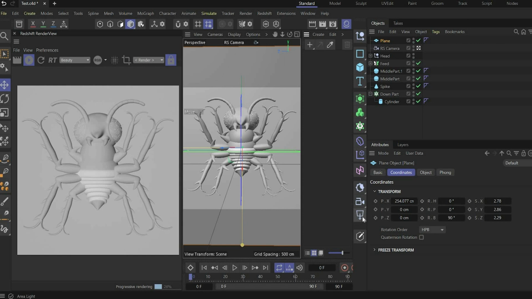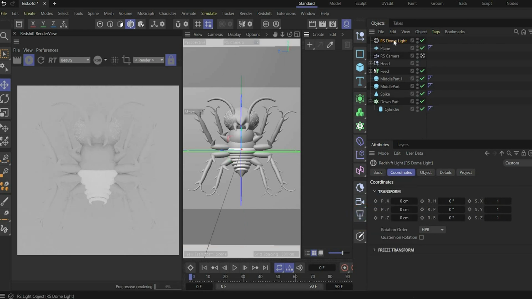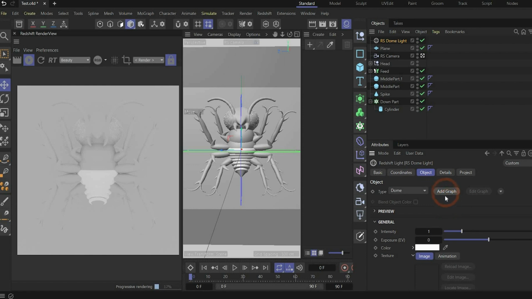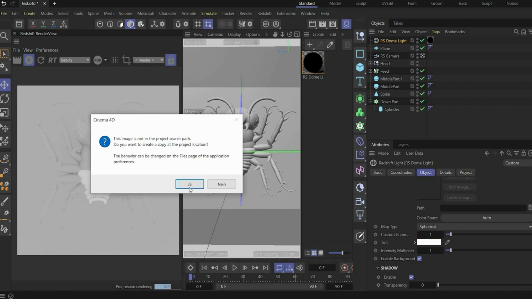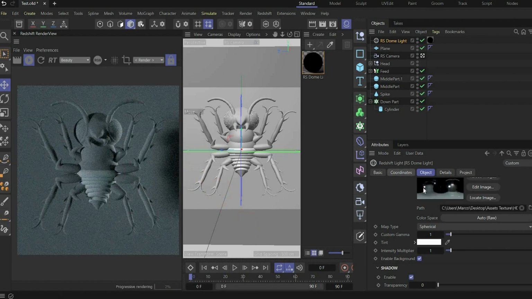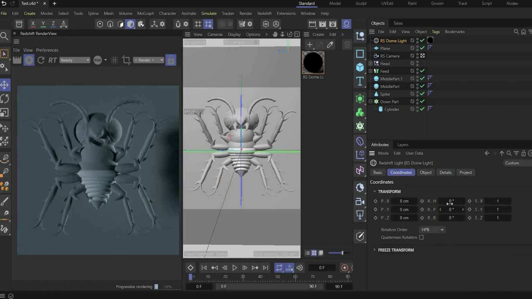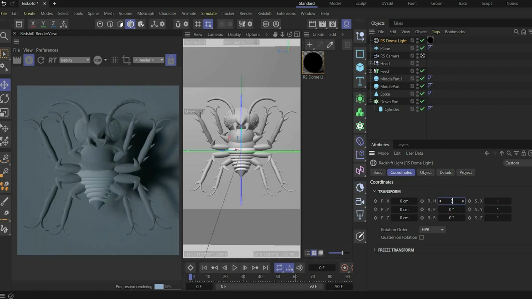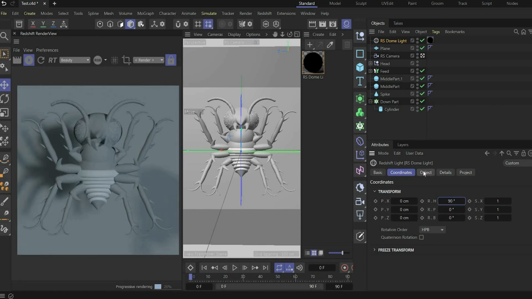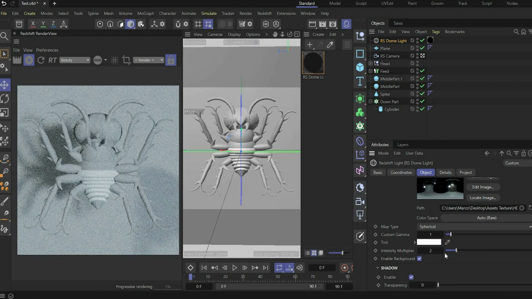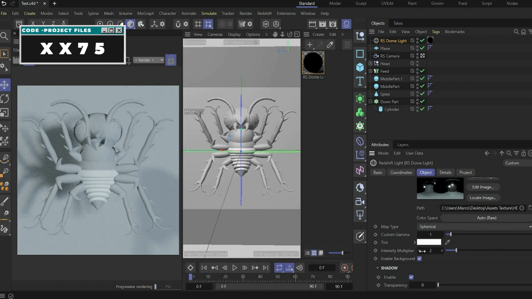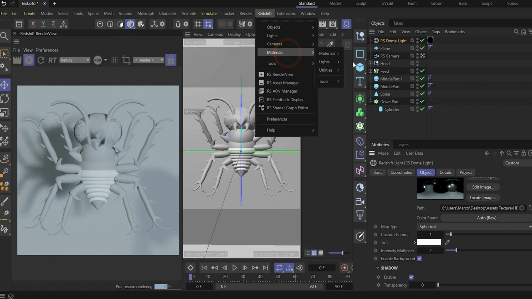We start with the dome light. You can find it here. Select it, go under object, press add graph, and here you can insert the HDRI map. You find it for free on my Patreon account, link is in the caption. So, insert it, and under coordinates you can also change the lighting. Here I choose 90 degrees, and we go back to the object tag and we increase the brightness under the intensity multiplier to 2.